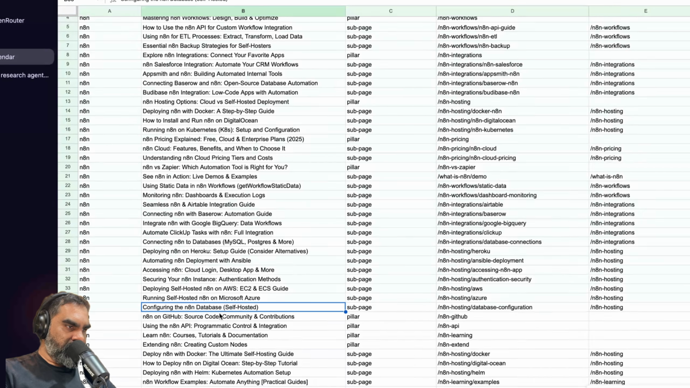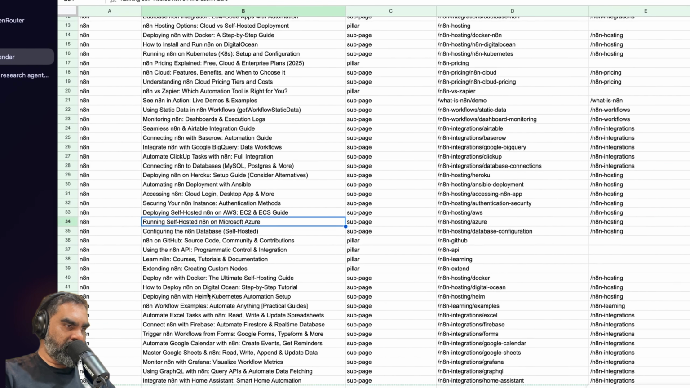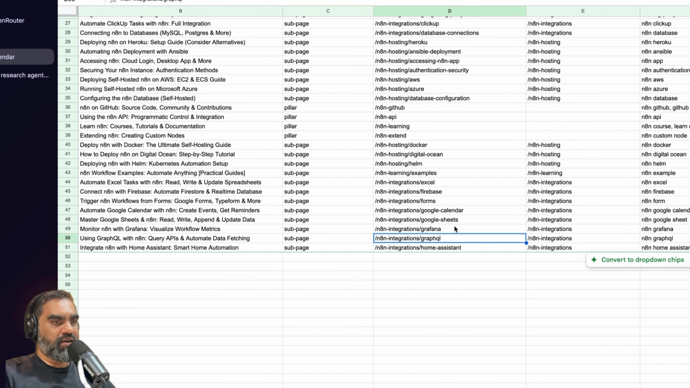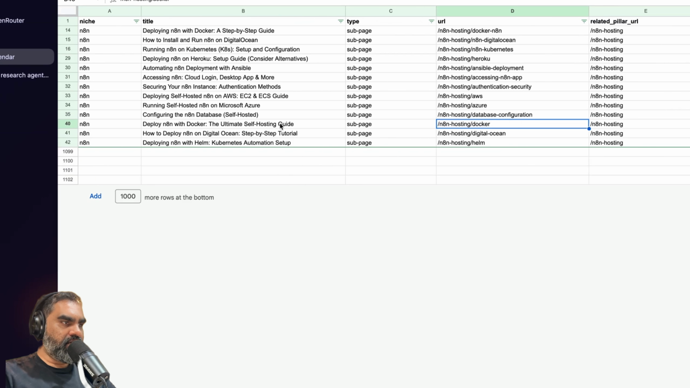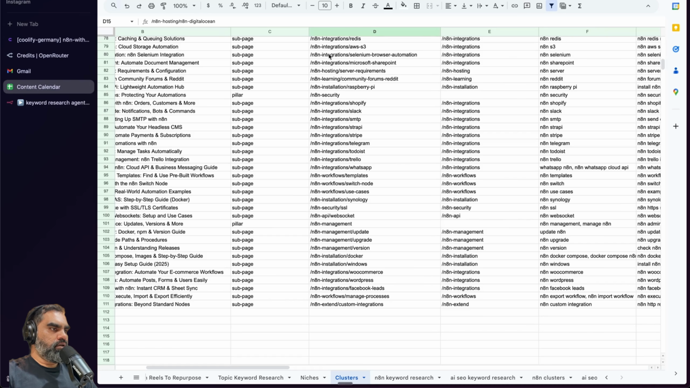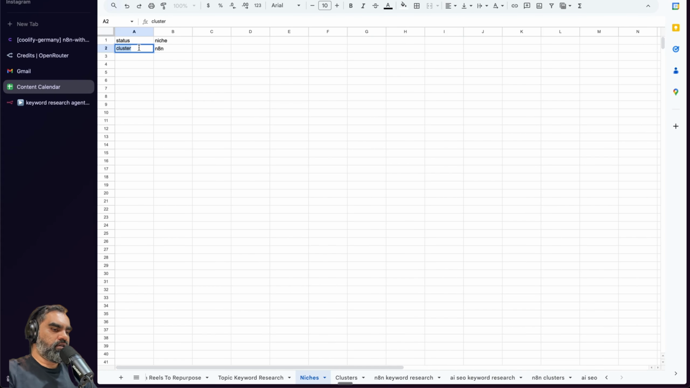Configuring an n8n database, running self-hosted on Microsoft Azure using GraphQL with n8n. I think it's pretty good. Again, the better the model, the better the results are. The niche is also recorded here. That is the whole clustering system. All right, once done, the niche will be marked as done. I'm just going to mark it manually for now.